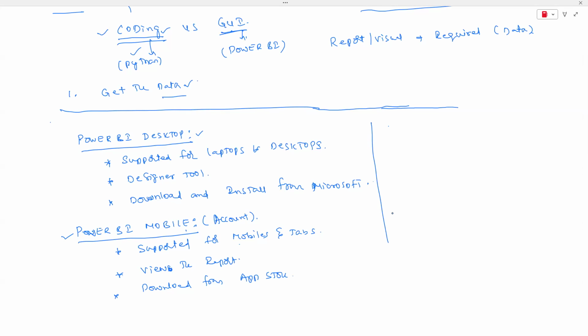Yes, Vamsi, small question here. What you mean to say is that whatever report we configured in Power BI Desktop can be viewed on Power BI mobile too, right? Actually, that is not the correct procedure. He has to publish.